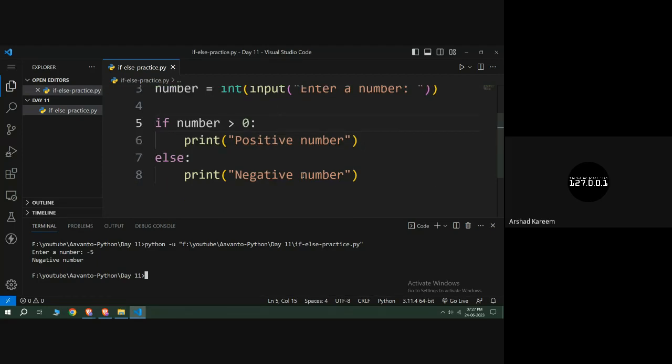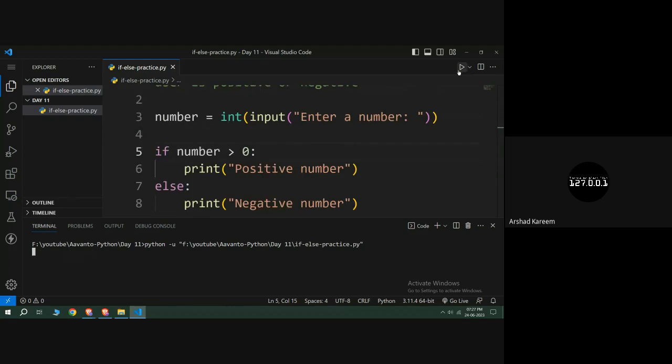So what happens if I enter 0? In that case, my number will become 0, right? 0 is not greater than 0. 0 is equal to 0. So the condition present after my if keyword will fail and the code present inside my else block will get executed. So if I enter 0 here, then I will get output as negative number.